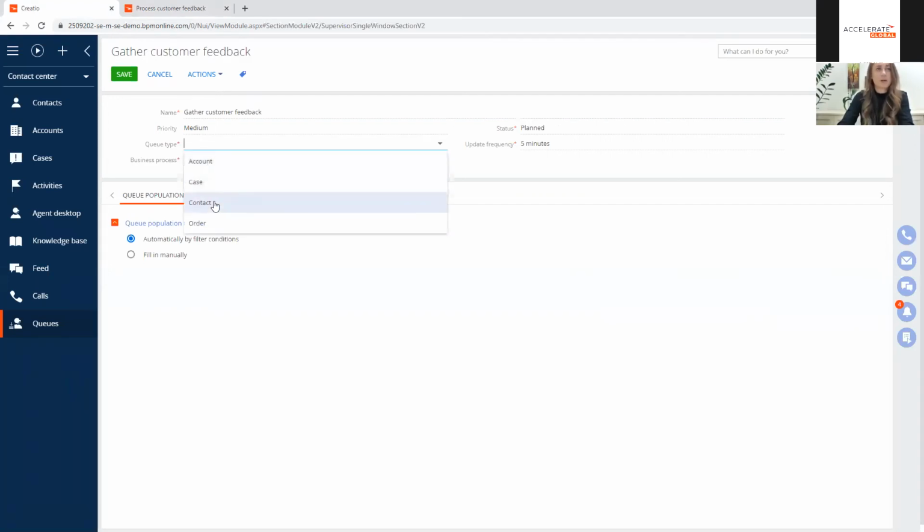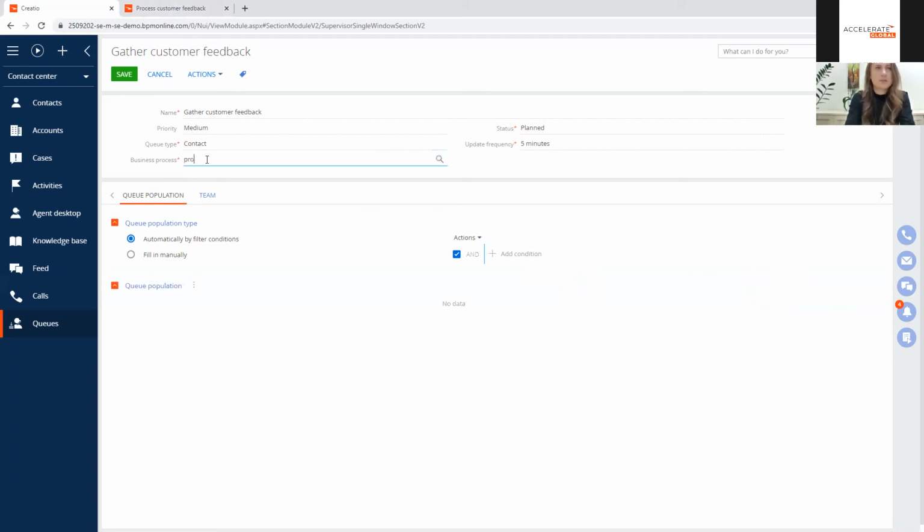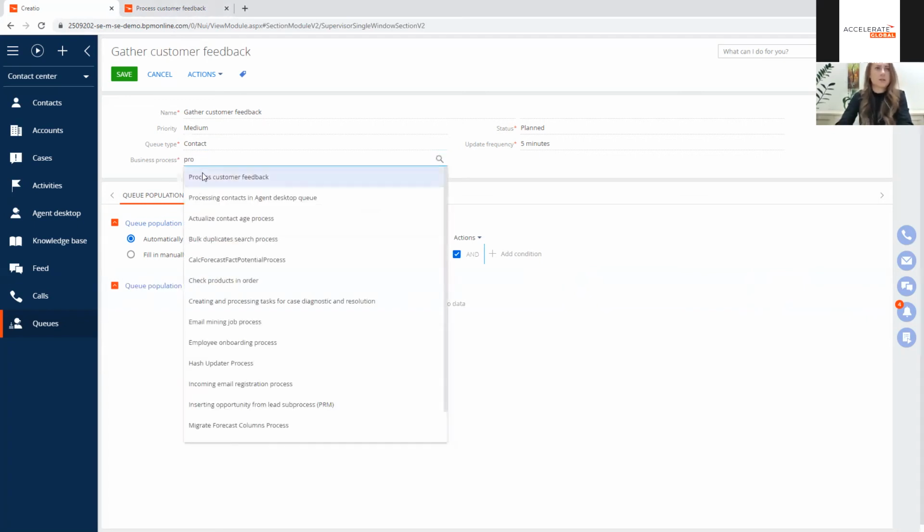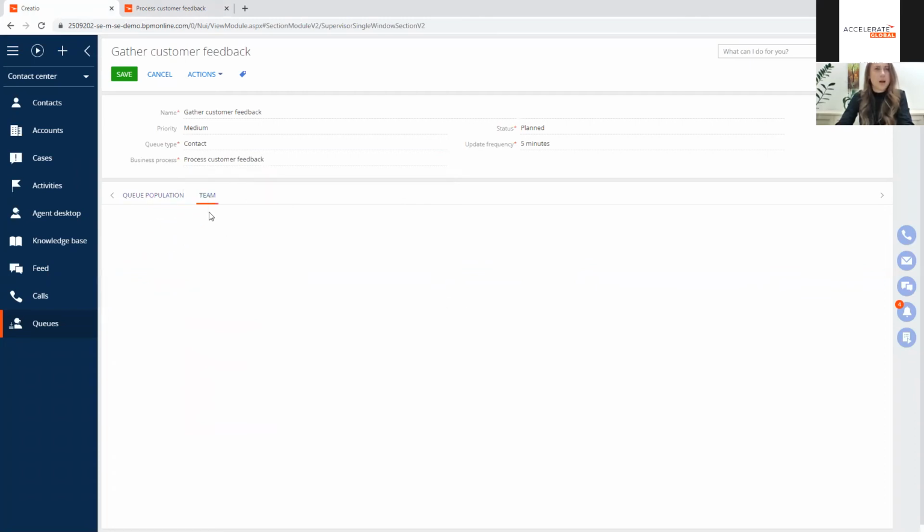Queue type determines basically the object that we are processing. Right now you can see 4 objects. Again, we are not limited to these 4 objects. You can add additional objects for queues to process. That can be done in the queue setup. So we are not limited by these 4 in any way. So let's select contact and find our process customer feedback.